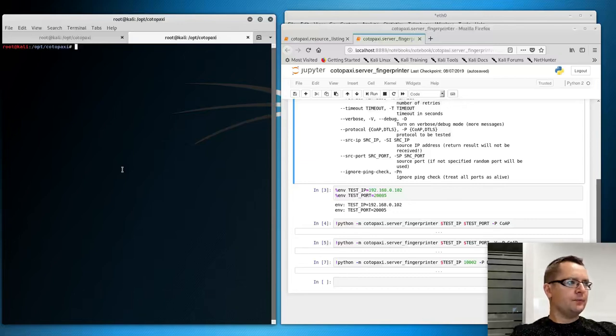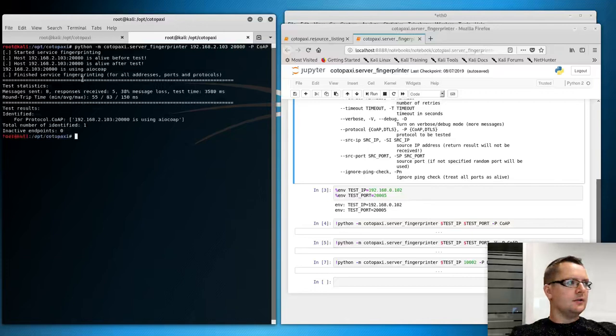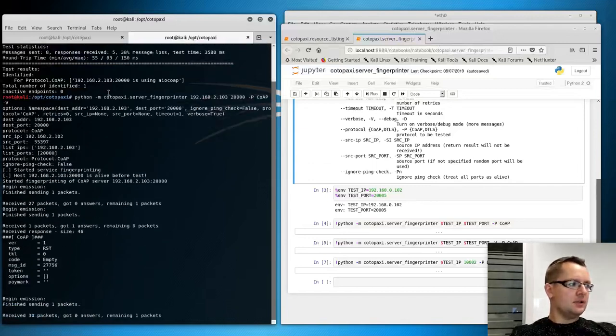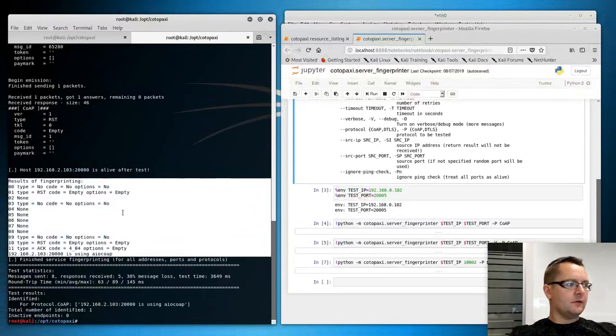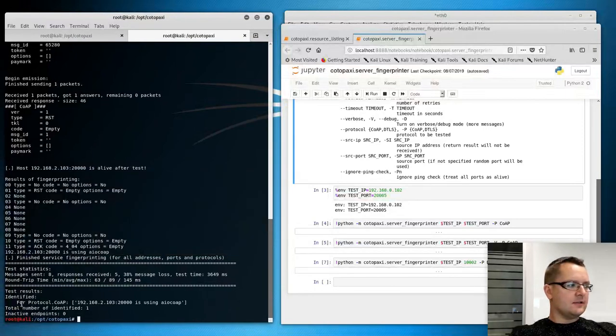And the next tool I would like to show you is the server fingerprinter. Again, we need to provide the IP address, the port and the protocol. After executing this, we can see that the server was alive before and after the test, and it was identified as using IoTivity CoAP. If we use verbose, we will see all the packets that were sent and the vector of attributes that was used for classification, and finally the result.